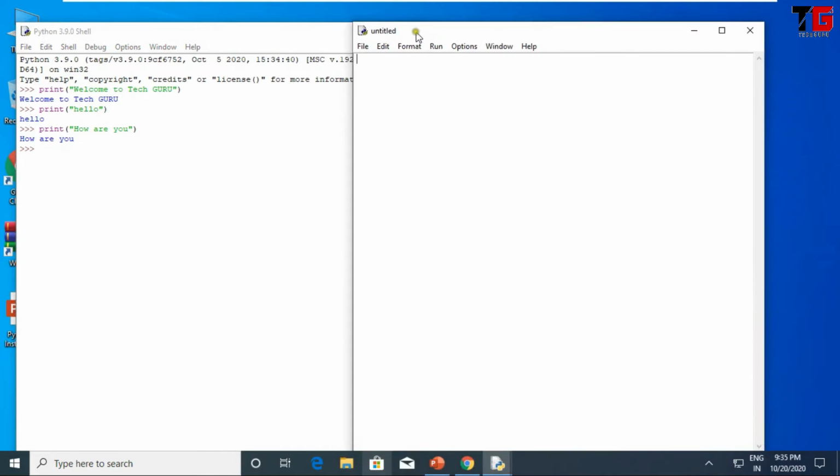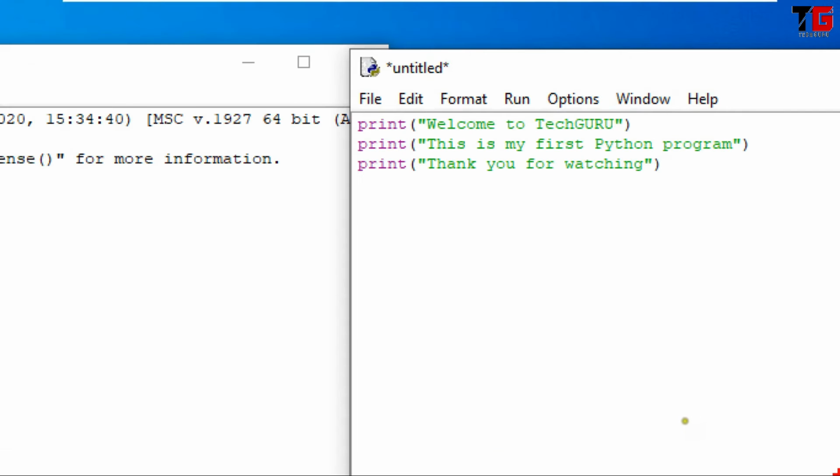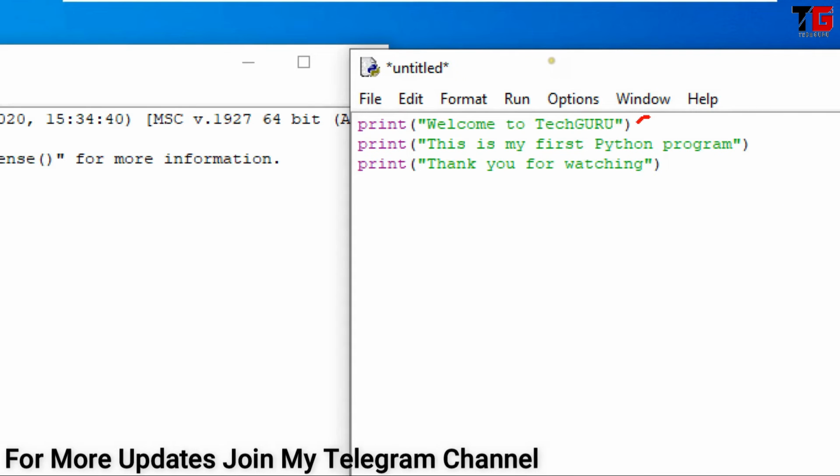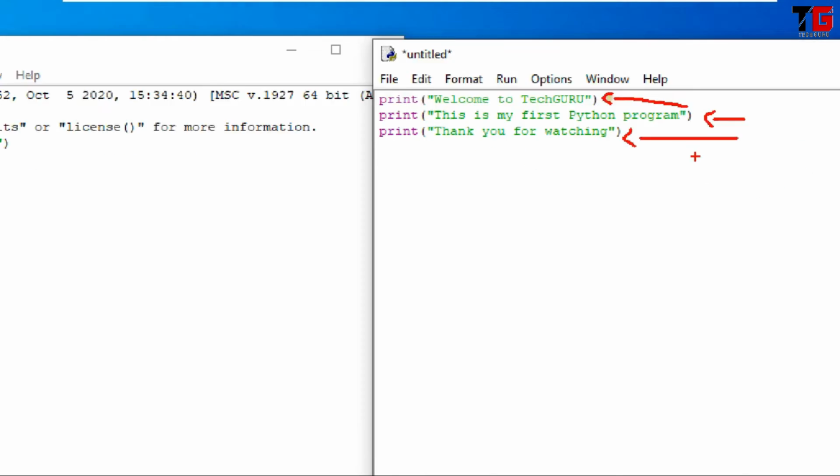One untitled window has been opened in front of you. Here you can type your Python commands. So friends, see, in this new window I have typed 3 lines. Print message 1, print message 2, print message 3. You can give any message here. Now I have to save my file.